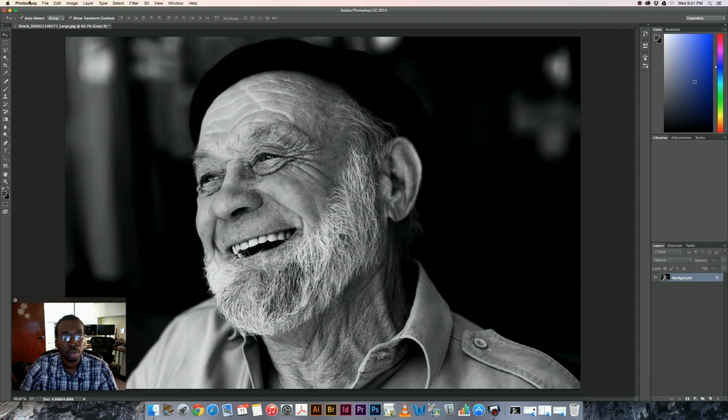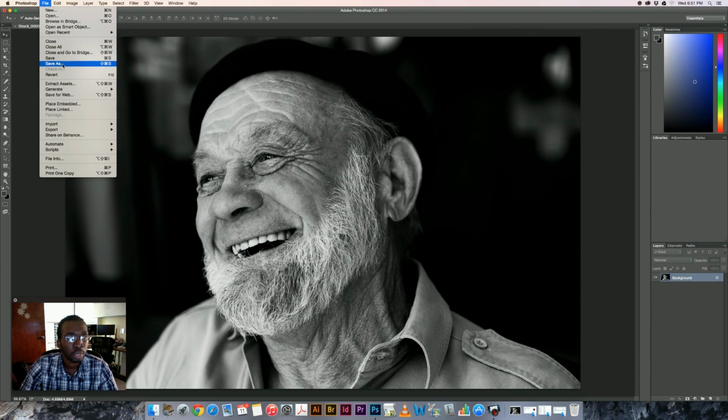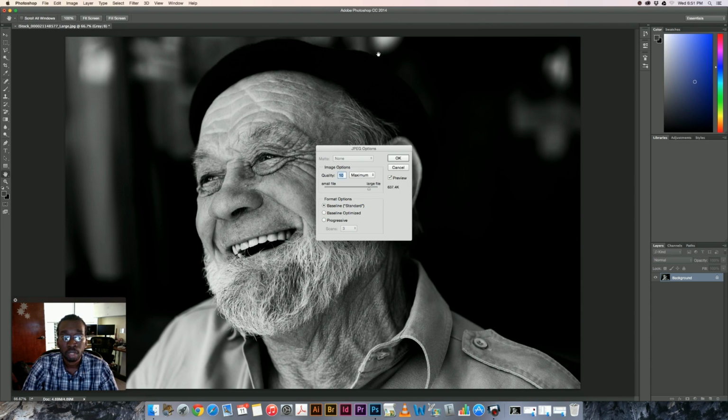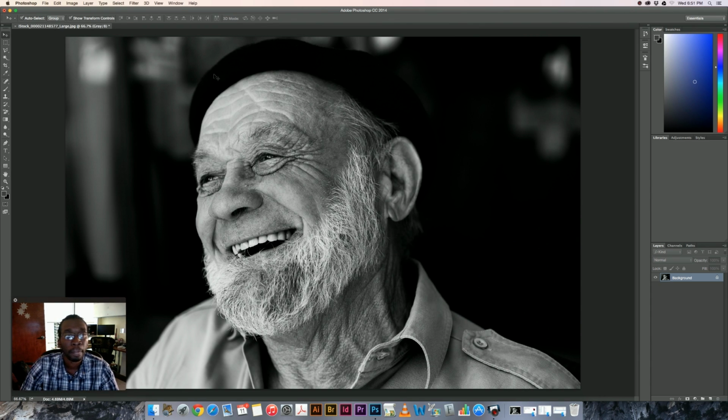So what I'm going to do now is just save this as a copy so that we can get back to it later as a comparison. So we're going to go, and we're just going to call this grayscale. And yep, there we go. So we're going to undo, and the first thing we're going to do is convert this to a smart object.